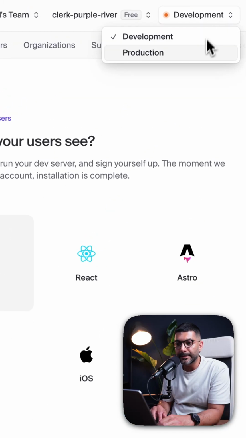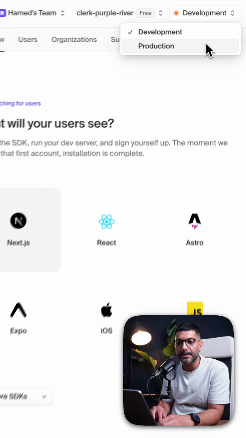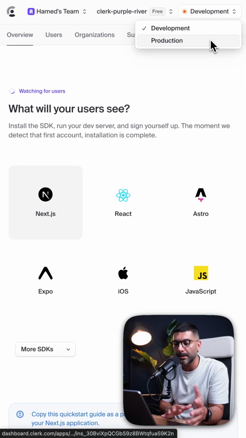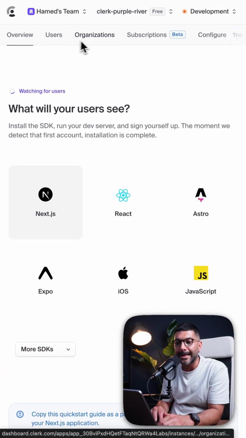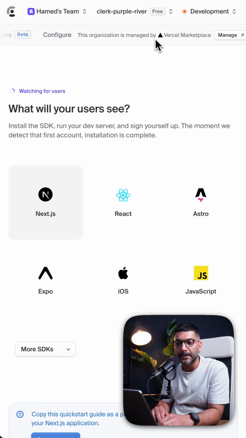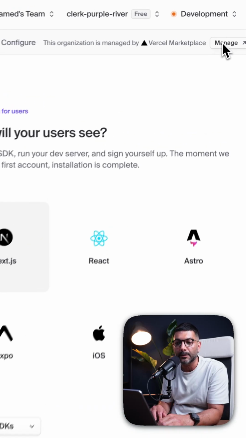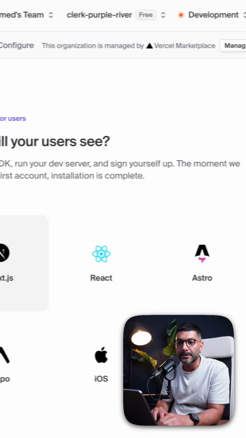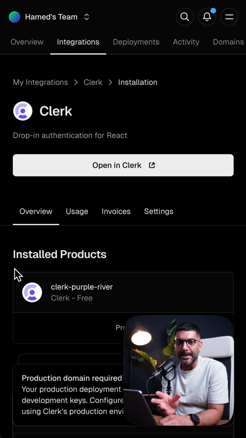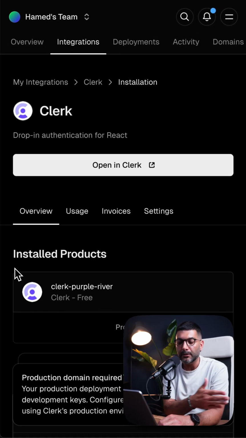Now, this automatically creates two different environments, development and production, as I mentioned in the beginning. Now, you have your normal dashboard and config settings through Clerk dashboard, but it also says here that this is managed by Vercel Marketplace and you can manage it from your Vercel dashboard. And now let's pull the project down to our local machine and continue working in our local environment.